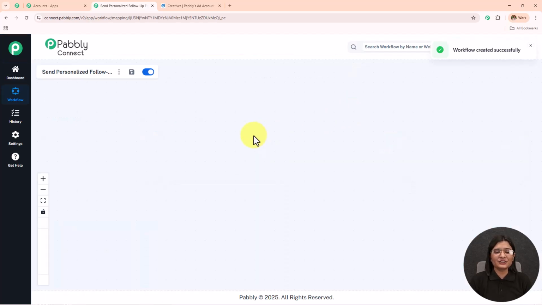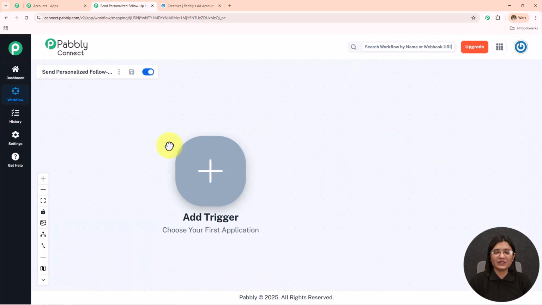As soon as I click on create, this box has appeared in front of me where I'm going to enter my trigger application. So trigger is basically an event which starts the automation of a workflow. There can be only one trigger step in a workflow, but as many as action steps as you want.